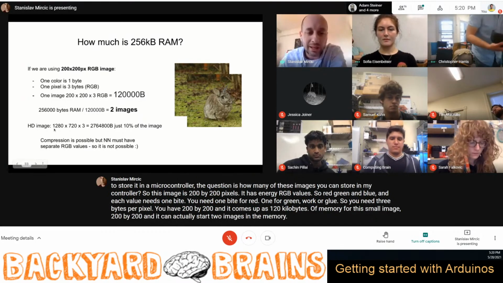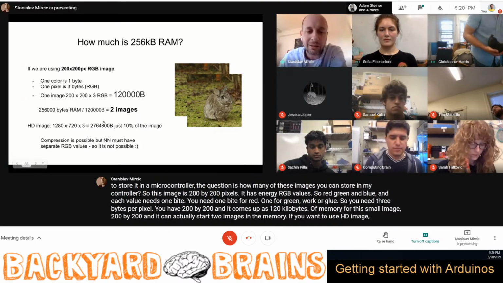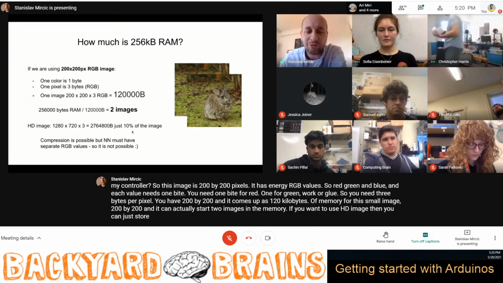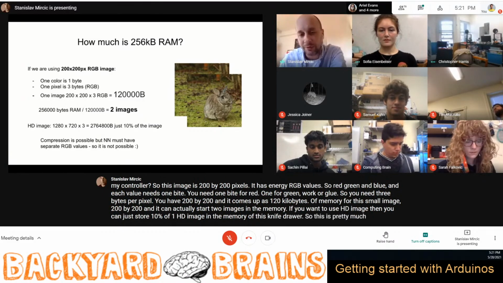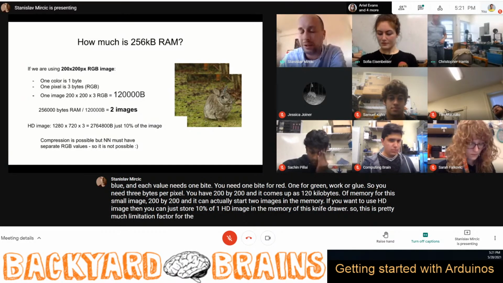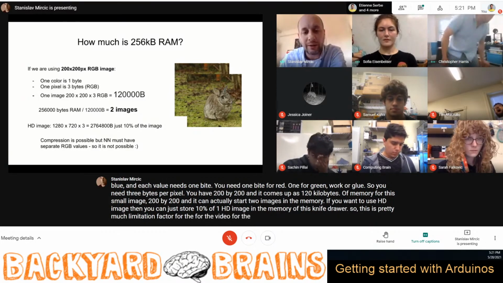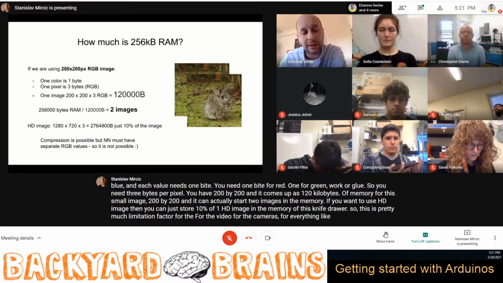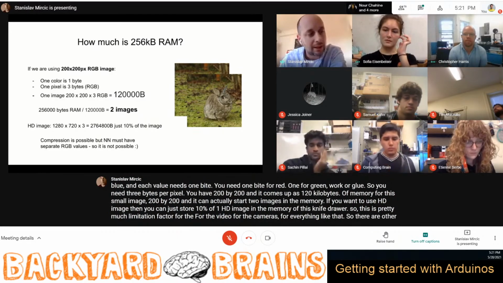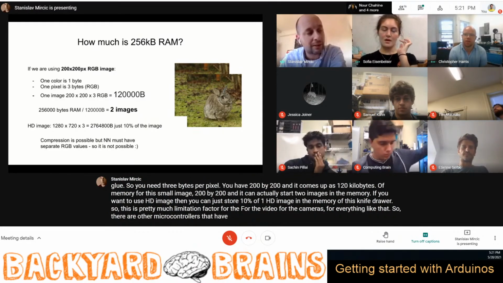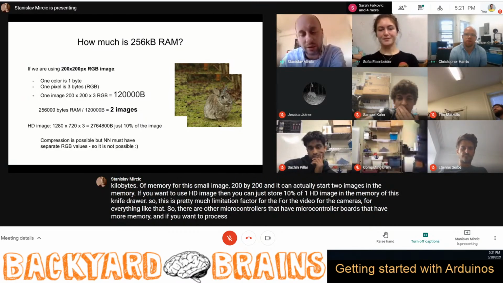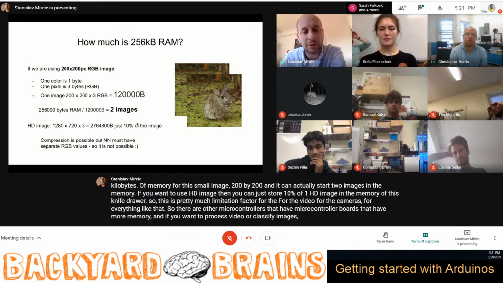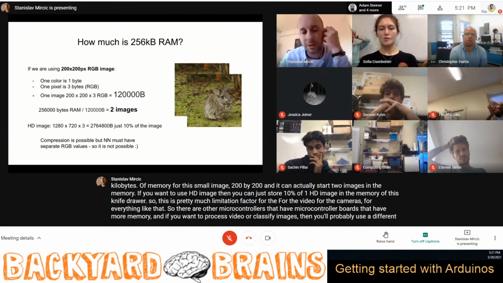If you want to use HD images, then you can just store 10% of one HD image in the memory of this microcontroller. So this is pretty much the limiting factor for video, for cameras, for everything like that. There are other microcontroller boards that have more memory. And if you want to process video or classify images, then you will probably use different microcontroller boards.